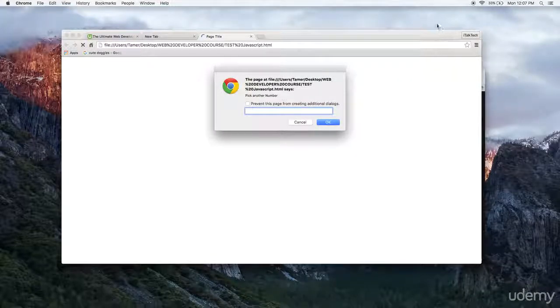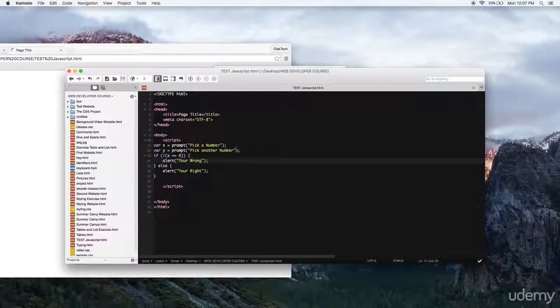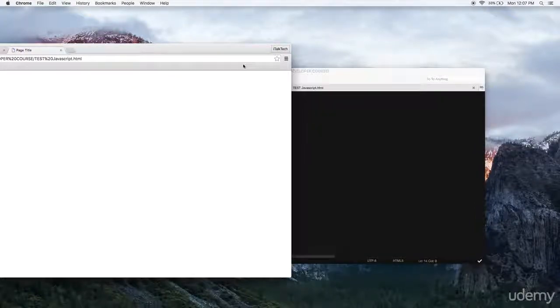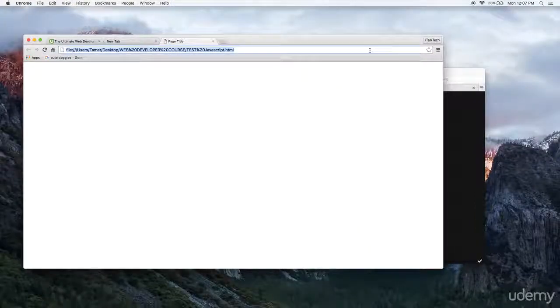And now it's telling us to pick another number. I'm not sure why it's asking that. Oh, because we have two y values. Let's delete that statement, because nowhere in this function are we going to use y. So let's delete y so that we don't have to save a different value. Let's press OK and refresh this.